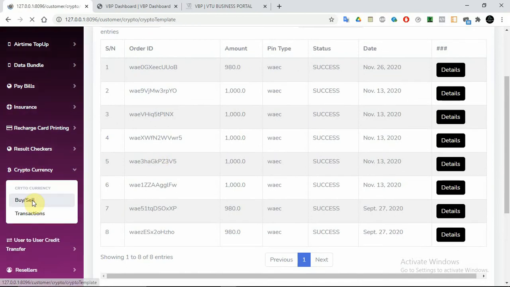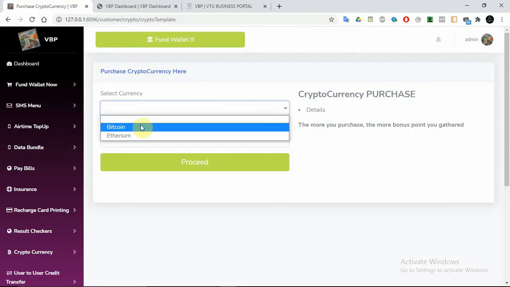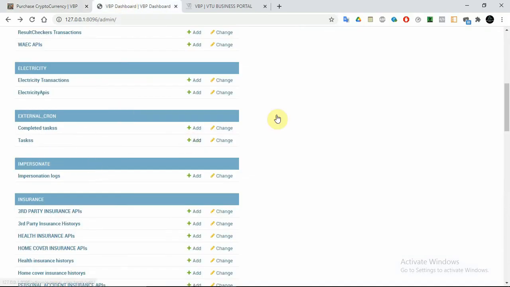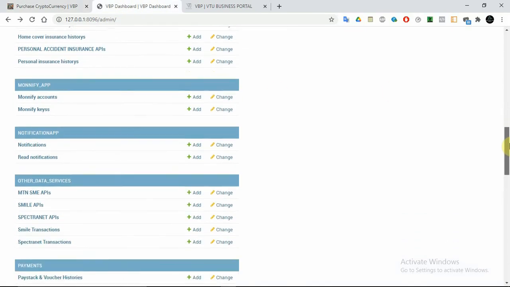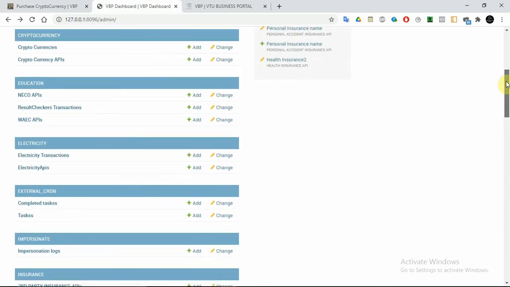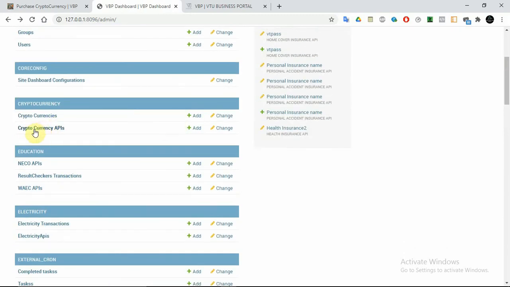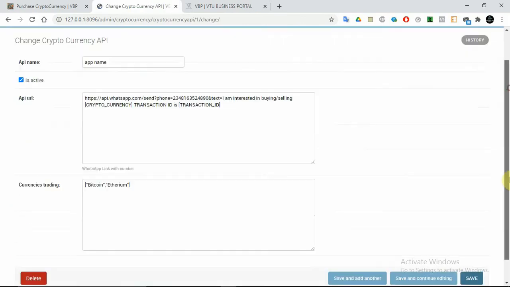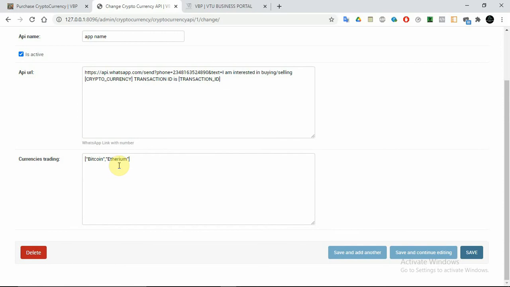So you can buy and sell your cryptocurrency. You can list out the cryptocurrencies you are trading on. Actually, there is no API for this, so it's a manual thing. But even it being a manual thing, you can still add the currencies you trade.